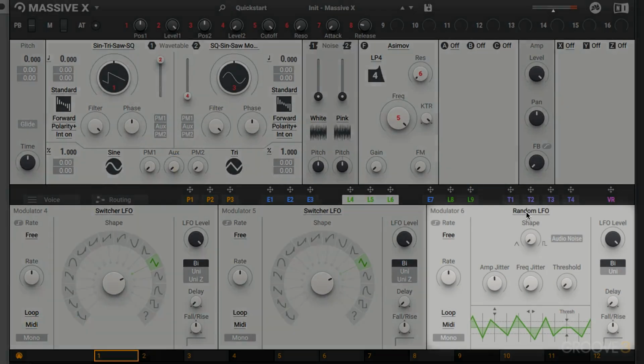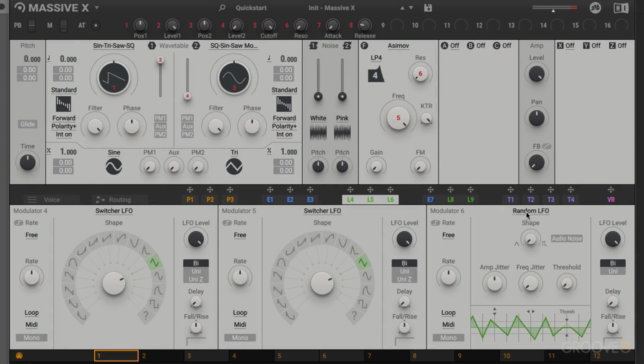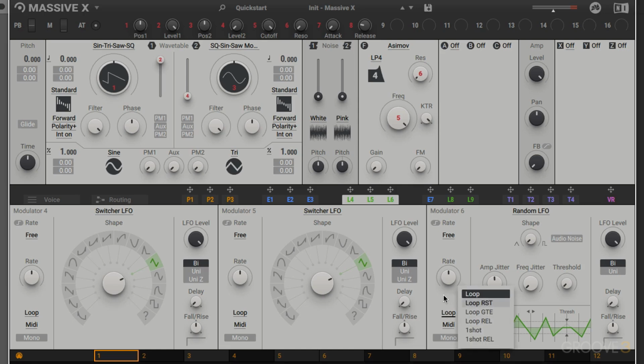Now we're going to have a look at the Random LFO. So this allows us to inject some humanness to the sound. It creates kind of random modulation that we can assign to parameters. It has many of the same controls as the switcher LFO. See down here, we have the same options there.